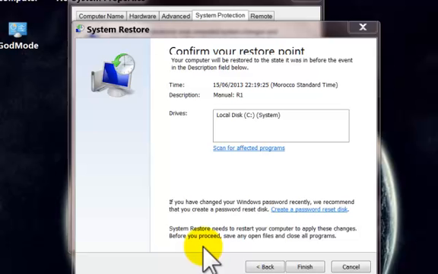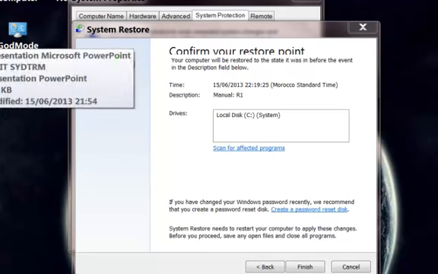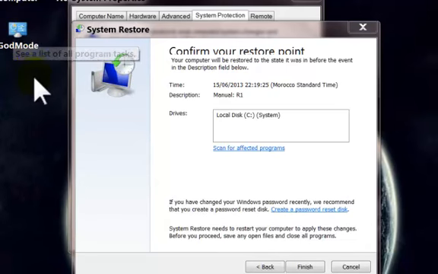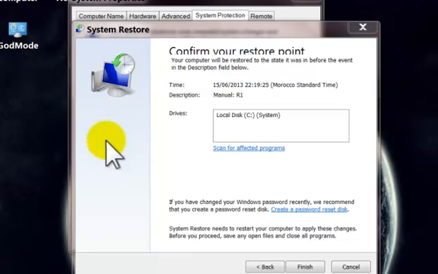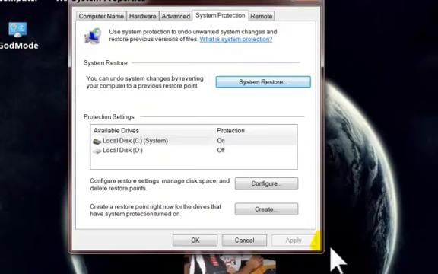For example, if you make any change on the system after that date, not in the files, like copy or paste in a file, or downloading a movie or anything from the internet, but any setting or parameter changes that happen after that date will be deleted and restored to the previous setting. So I don't want to restore my system, I will just cancel.